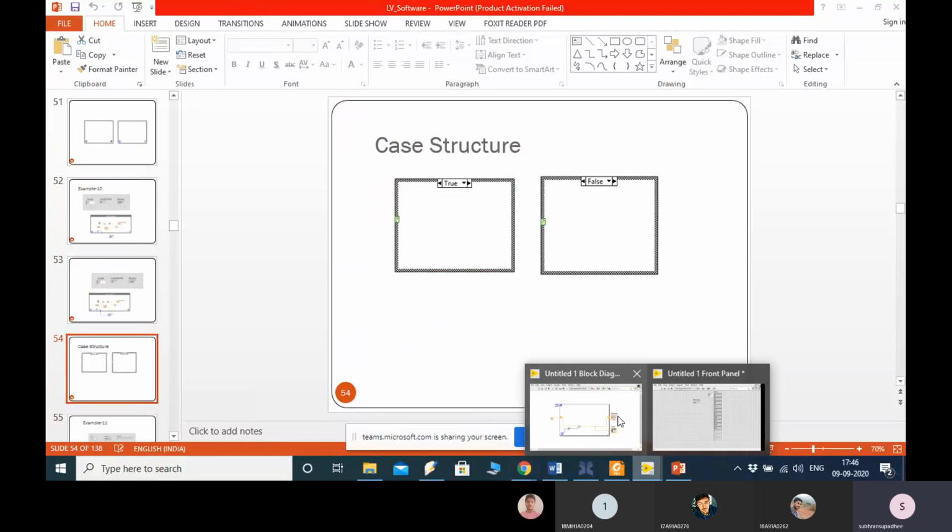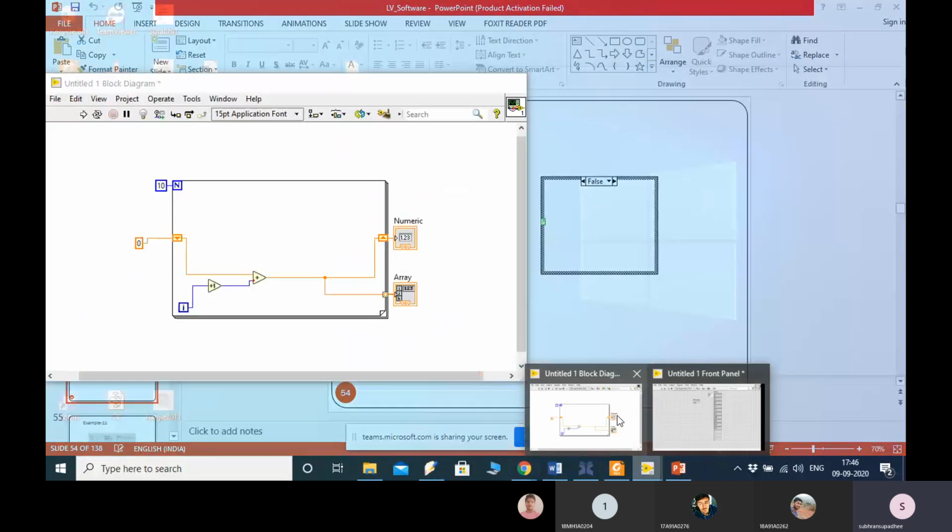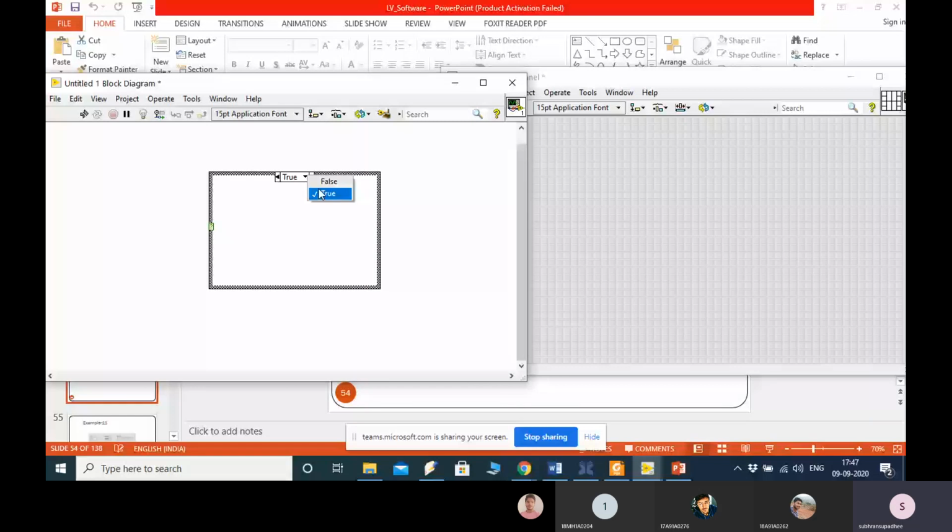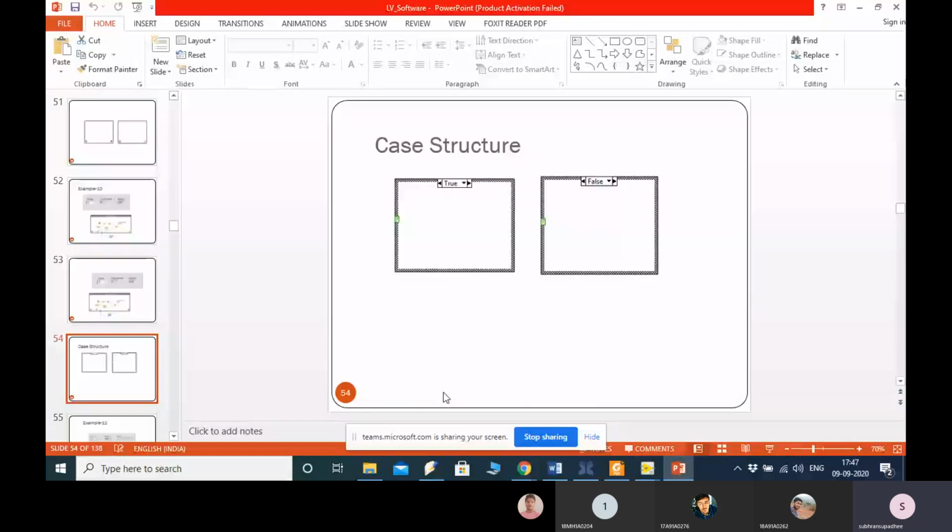To get this case structure, go to structure, case structure. The case structure has two cases, either true or false. This is an if-else condition. If something happens or something happens.